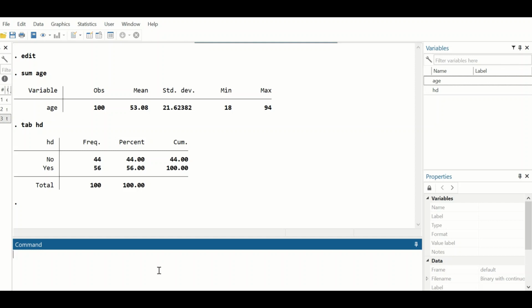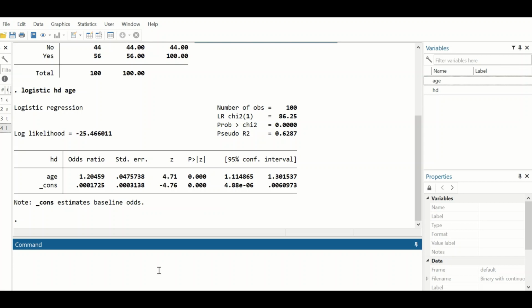To find out whether the age can increase the chance of getting heart diseases, then logistic regression, binary logistic regression, will be performed as the outcome here is binary. And to do that in STATA, type in the command section logistic and then type the outcome, which is heart disease, space, and the exposure or the predictor, which is the age, and hit enter. A table is generated as shown here. The number of observations is 100.